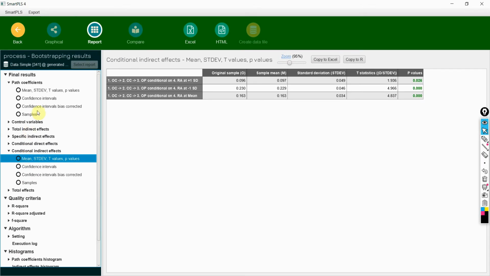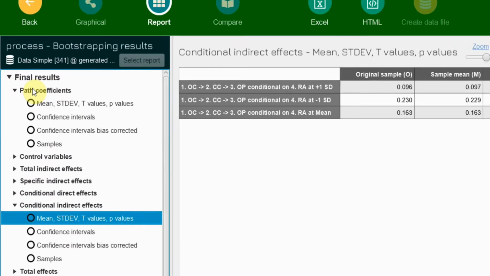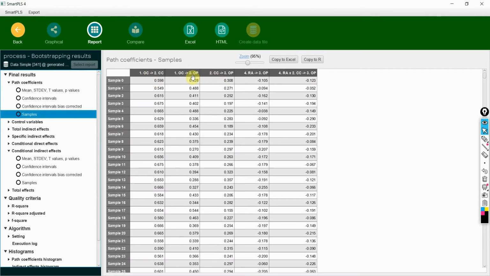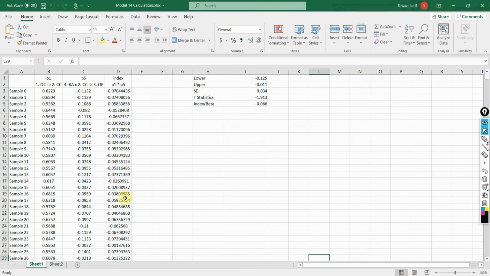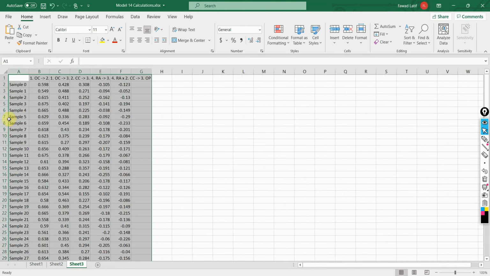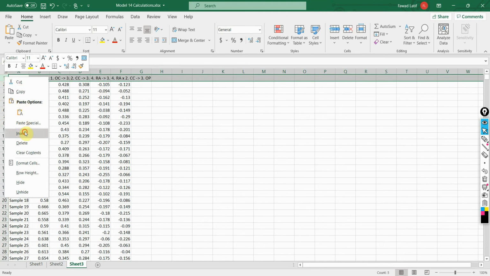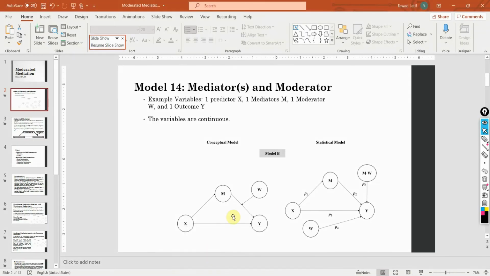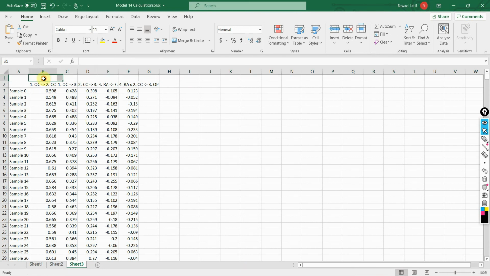Now, where are our manual calculations and how are we going to do this? For this, you will have to go to path coefficients and click samples here. These are individual relationships, the P1, the P2, the P3, the P4, and all those. So you copy it into Excel, and I've already done one, so I'm just going to use sheet 3 here and paste it here. Now let's add a new row. So where is your P1 and what is your P1? Let's come back here. P1 is X to Y, that is your OC to CC. Here is your P1, OC to CC.